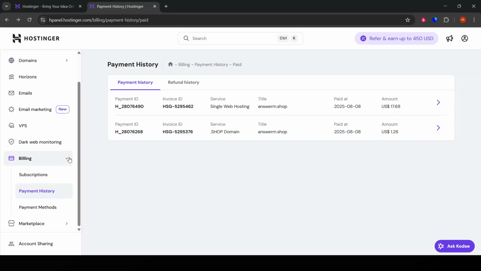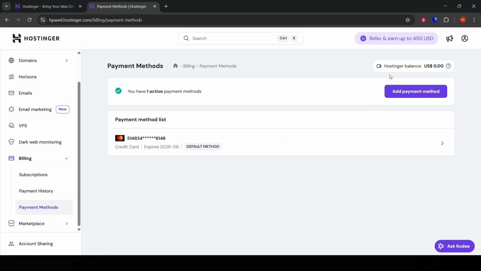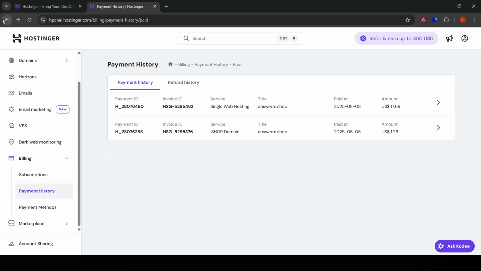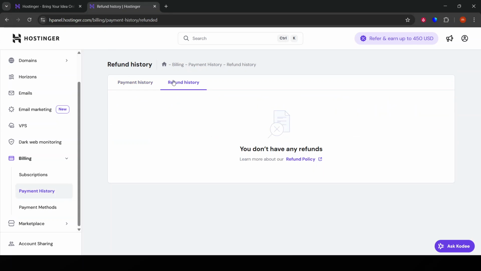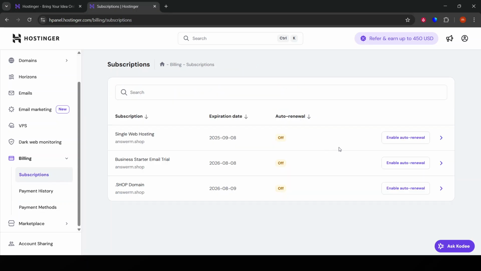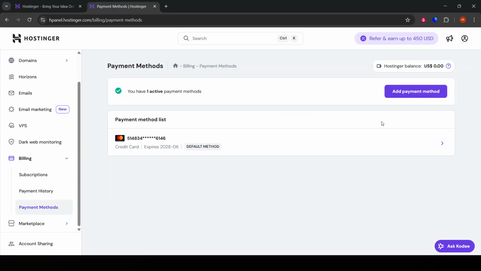If your balance is running low, or if there's an outstanding payment, you'll typically find options right there to add funds or make a payment. Hostinger usually offers different methods for replenishing your balance, including credit cards, PayPal, or sometimes even cryptocurrency, depending on what they've enabled at the time.